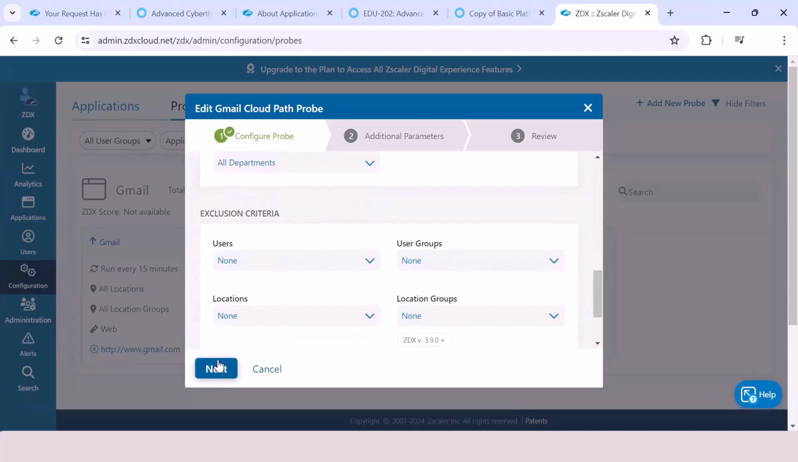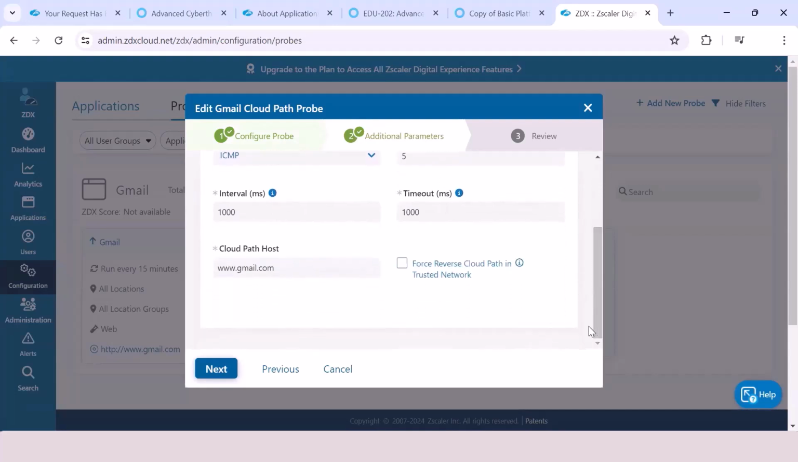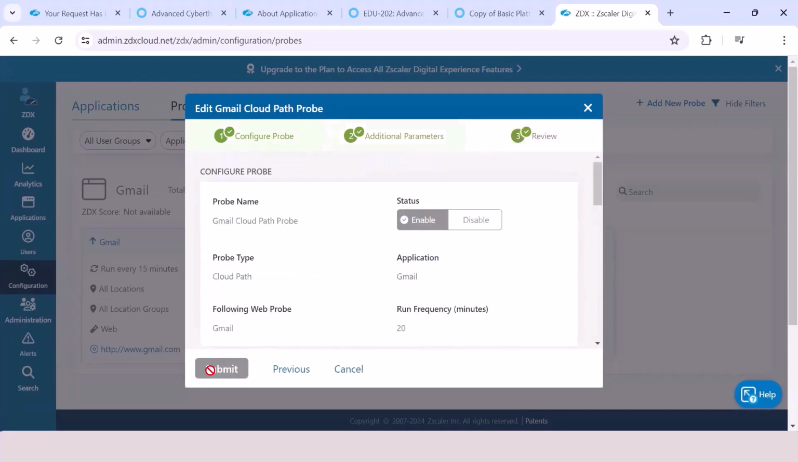Note that I could apply it based on specific users that have authenticated or come from ZScaler. The location information, roaming users, specific locations, or coming from a private service edge. I could also say enable it for all users except users that match certain criteria. Then when we look at the additional parameters for this cloud path probe, we can see it's an ICMP protocol, maximum number of packets, the interval between those packets, and the timeout.